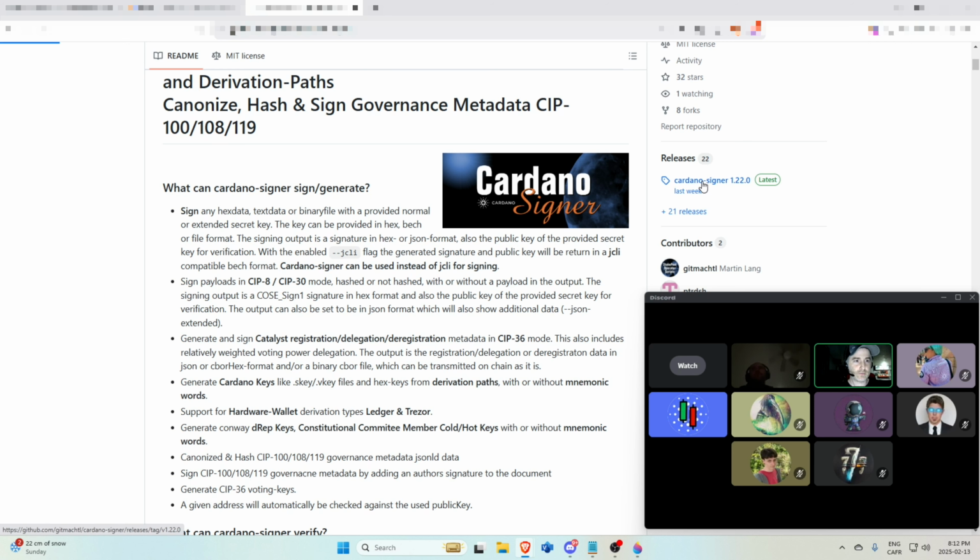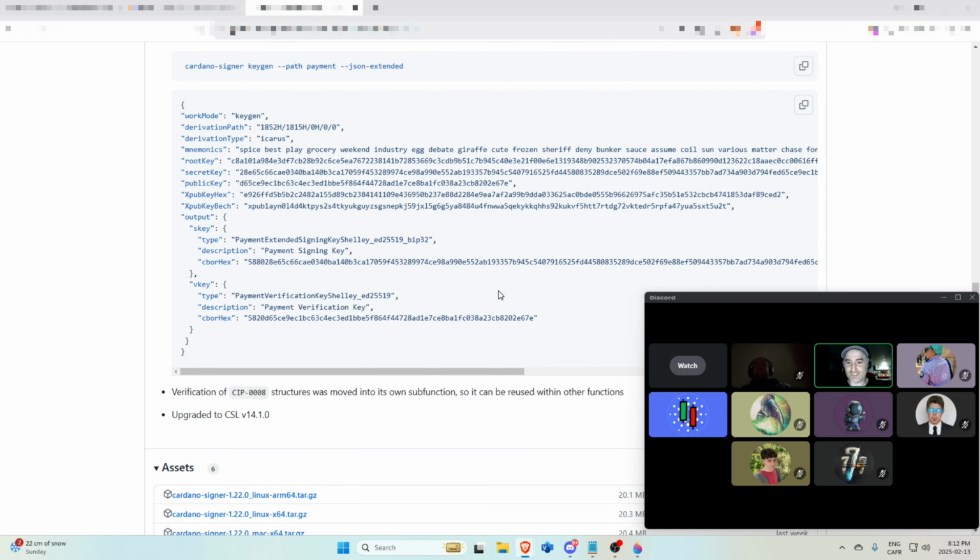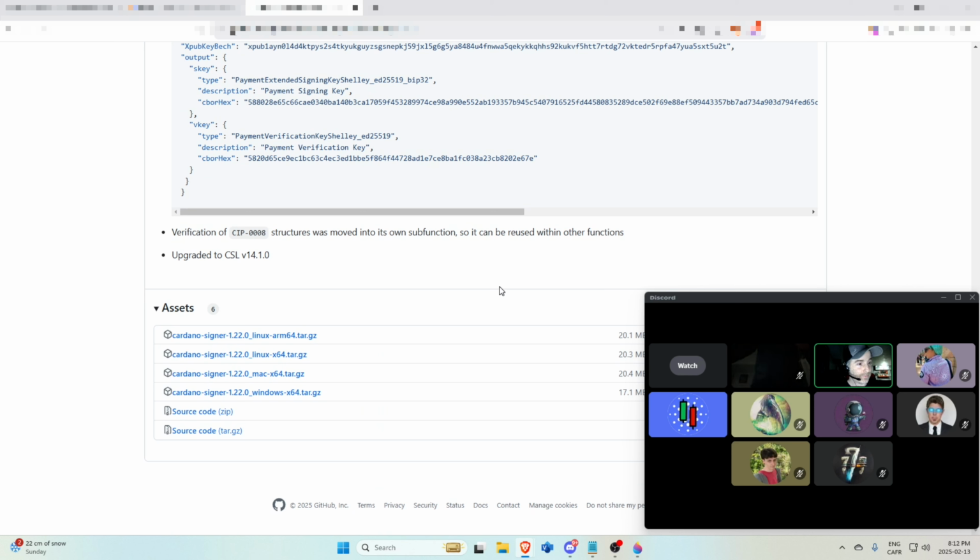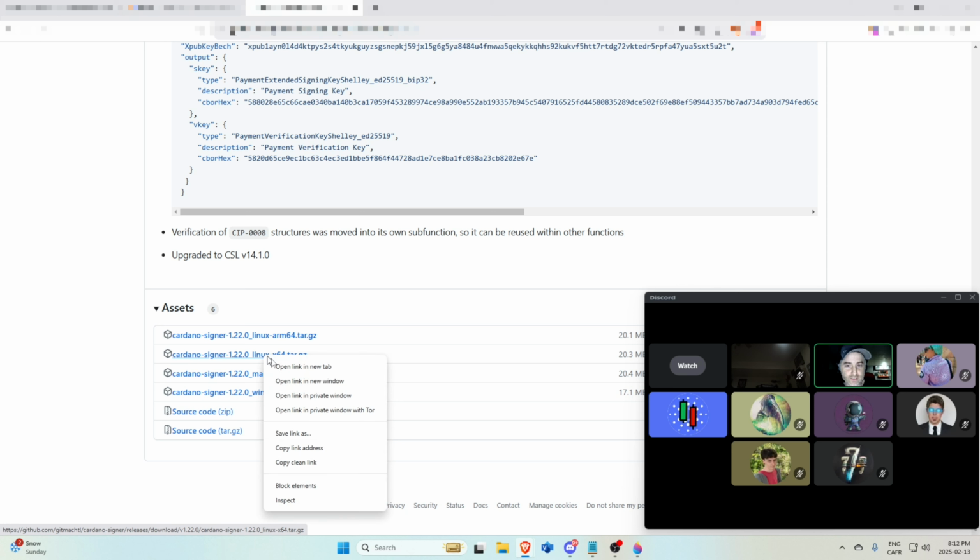Did I click on it? No, I have not. And you scroll down, and the file that you need to transfer to your cold environment is this one: Linux x64 tar.gz. So you click on this and you save the link and you put it on a USB pen as you usually do, and you move it over to your cold environment.